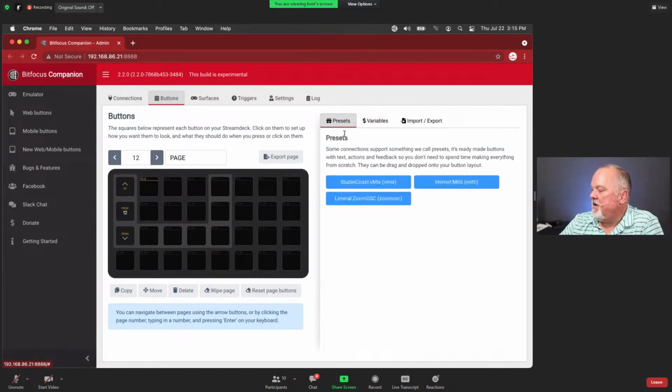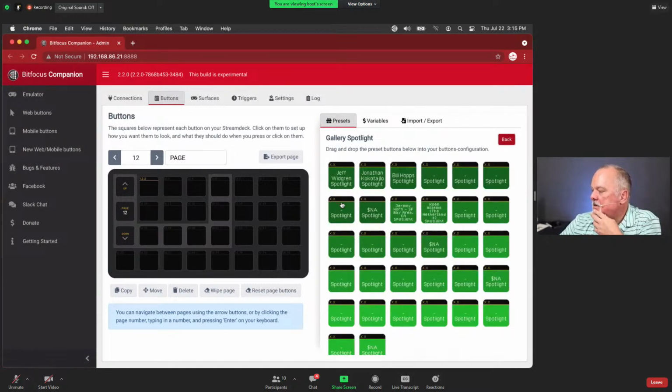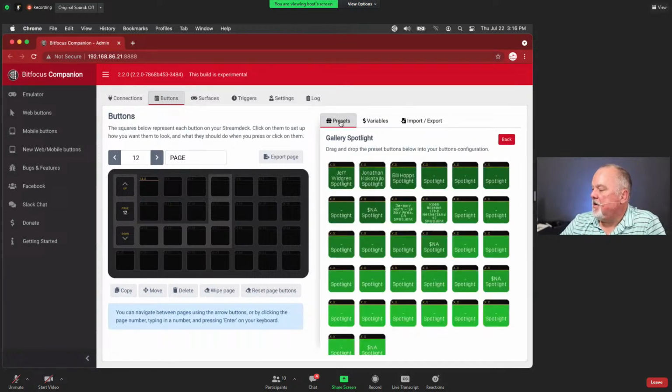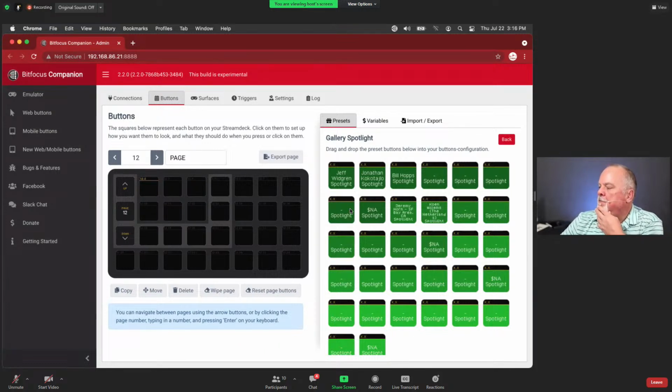The other part that they've done and continue to grow are the presets, so you can go to the presets. And you have gallery audio, spotlight, selection, list index audio, list index spotlight, and so forth. Let's say you want to set up a spotlight. Let's go with the spotlight. If you look at this, impressively, these preset buttons are already populated with our names because we're the ones in the meeting.